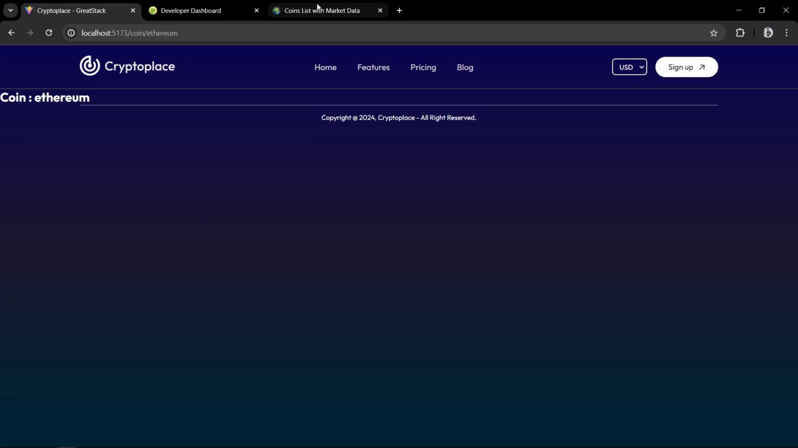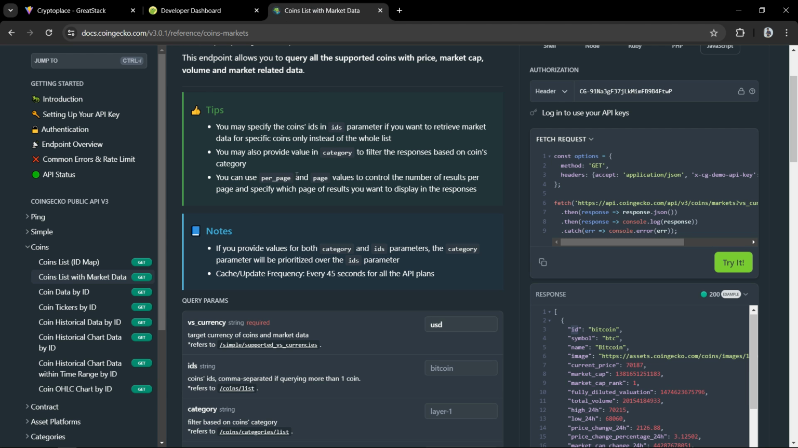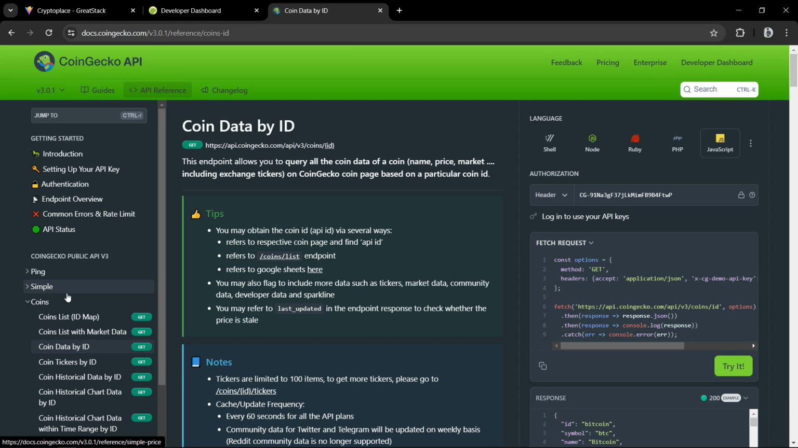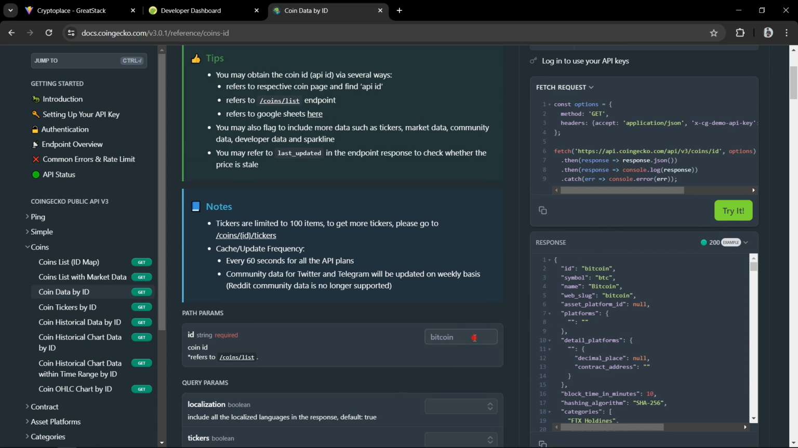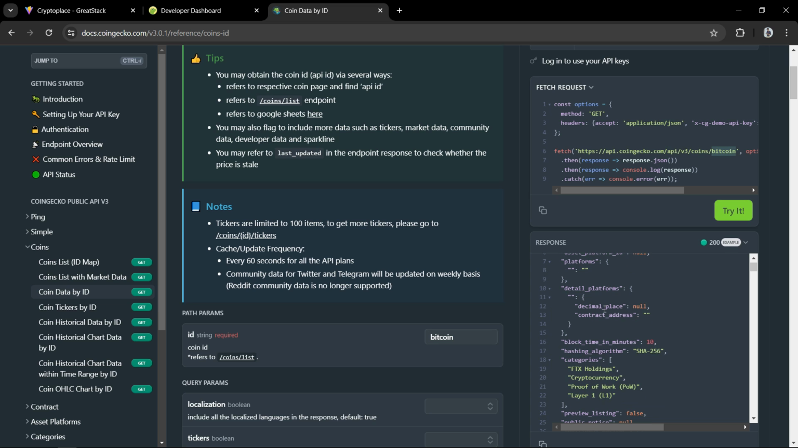So let me open this website of API documentation. Here we will click on this one, coin data by ID. Let's click here. Here we have already selected this JavaScript, and in this one we have to provide the coin ID. You can see in this URL it is saying ID. So if I type Bitcoin, you can see the Bitcoin has been added in this URL, and when we'll click on this button, it will display response like this.